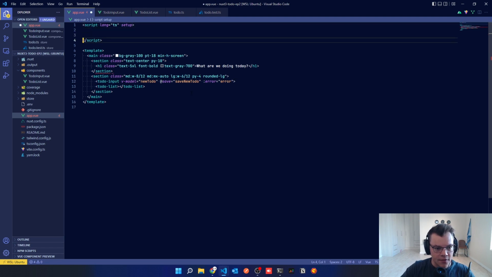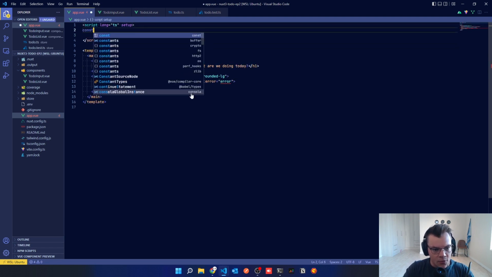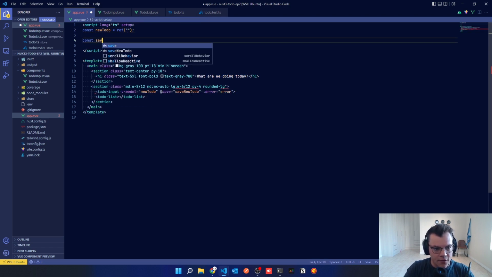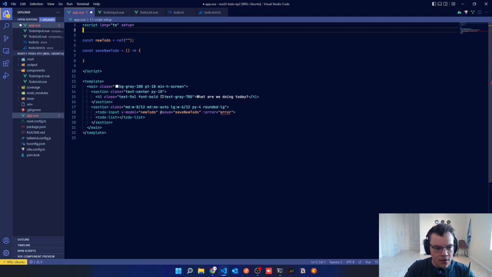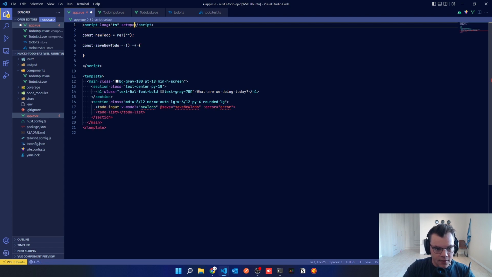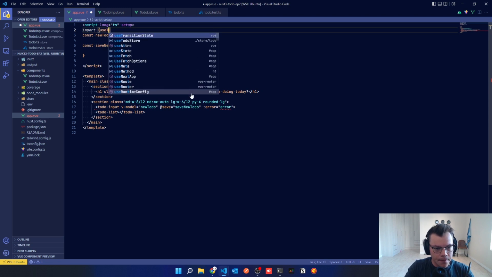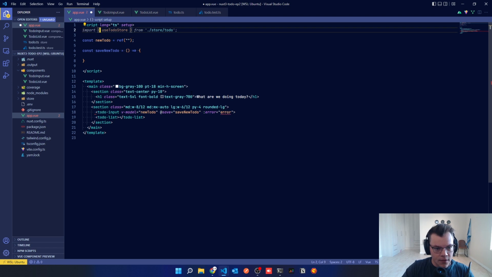So we need to define these variables. So what we can do is just say const newTodo equals a ref of this, and we can also say const saveNewTodo is equal to a function, and what this is going to do, so now we need our store, so we can say const useTodoStore equals, I mean this isn't okay, so import useTodoStore from store.todo, and I prefer this syntax.